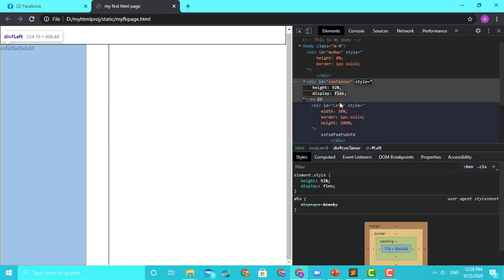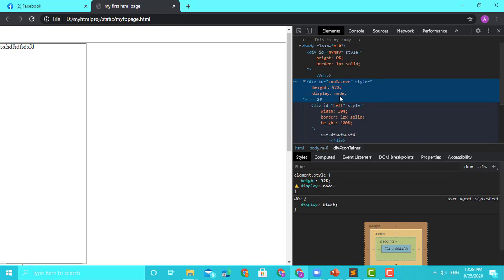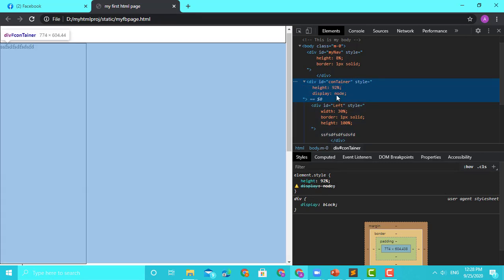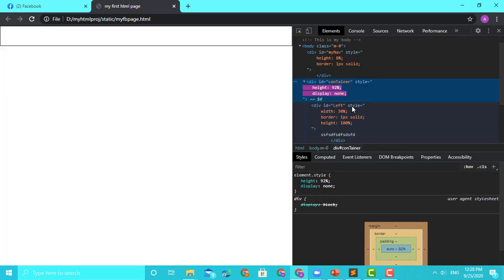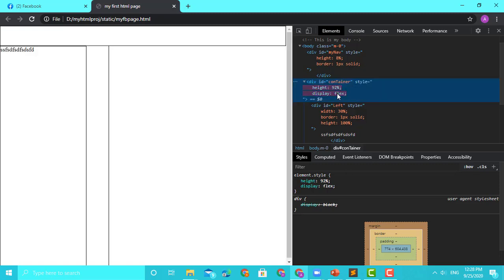Now I will do this none. I am doing it on the container, which means the entire box. So the entire box, if I do none, vanishes. So I want it to be flex, I will bring back flex.